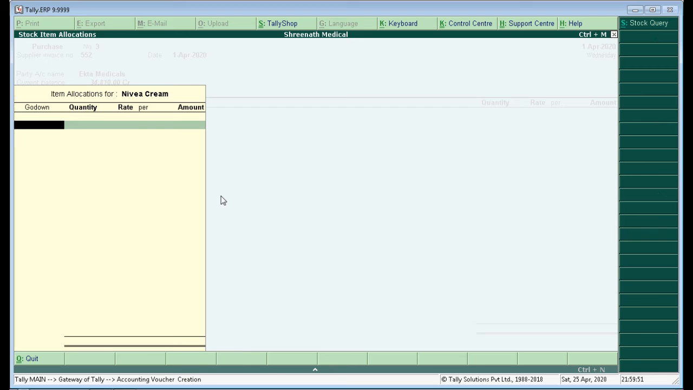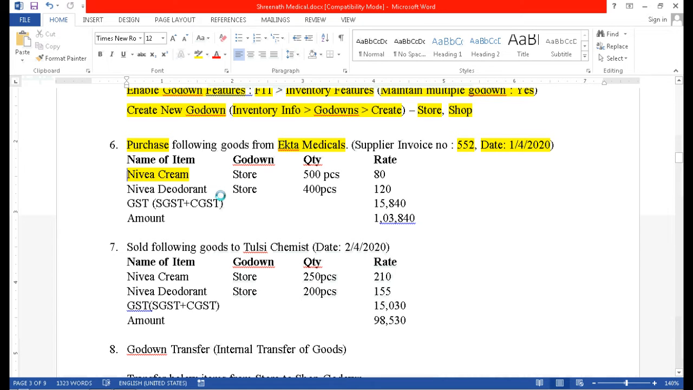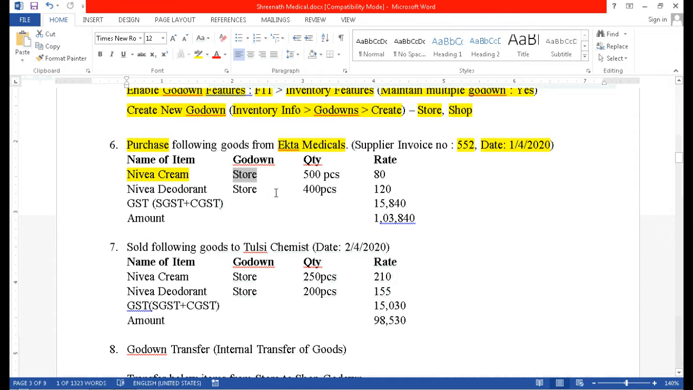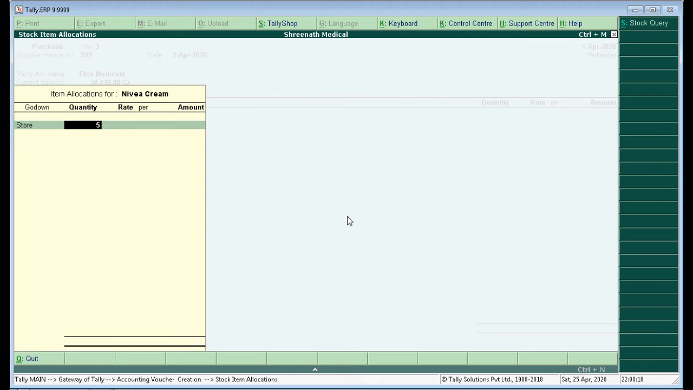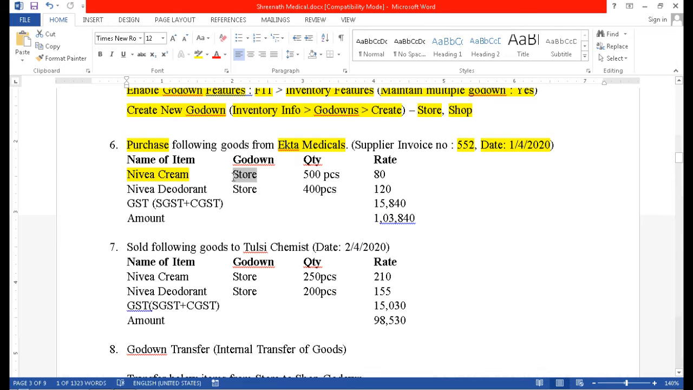Now you see it is asking in which godown you are buying the goods. The main location was automatically created by Tally before we activated godowns. Here there are two godowns, shop and store. We ensure that these goods have been purchased at the store, so we select store. Now there is quantity and then rate. We put the quantity and the rate, and come out of this screen. So we have entered the godown, quantity and rate for the first item.